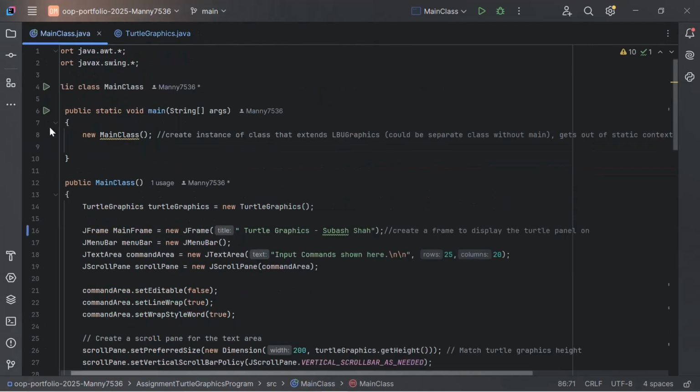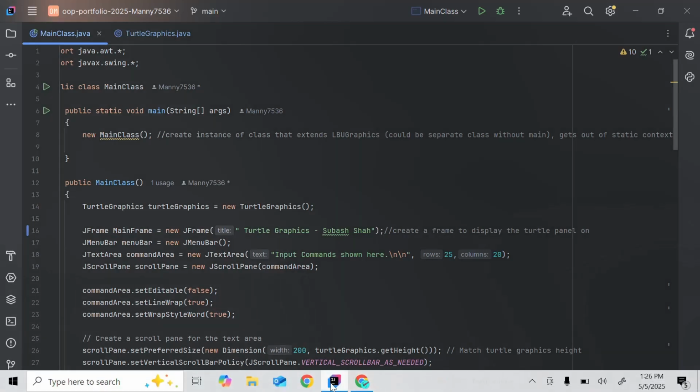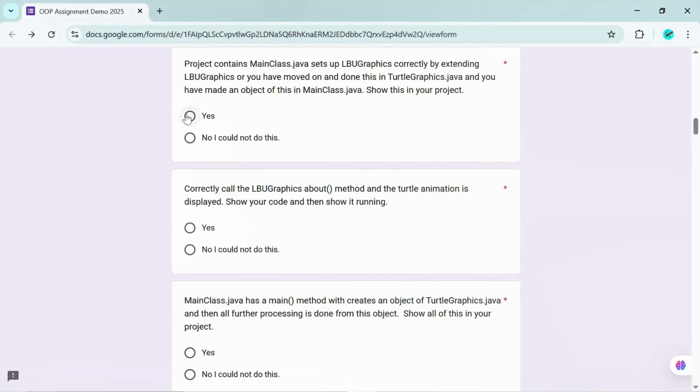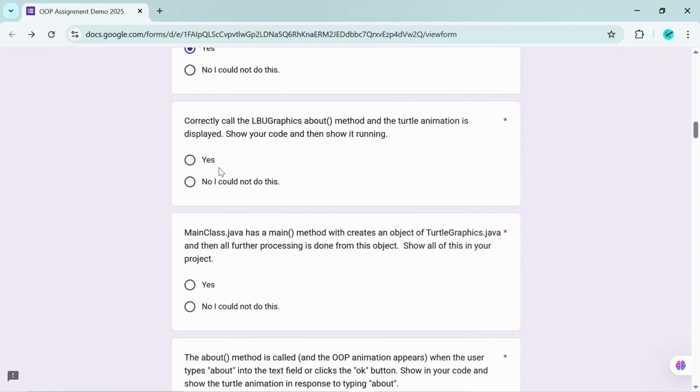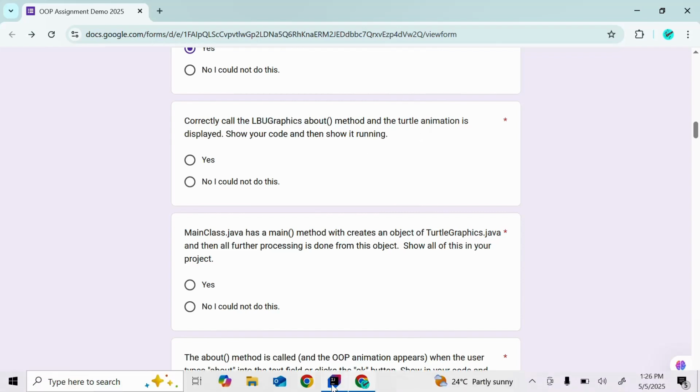And in my main class, here, I have created an object of Turtle Graphics which sets up and launches the graphical windows properly. So yes, it does correctly set up the LBU graphics. Now moving on to the next question: correctly call the LBU graphics about method and the turtle animation is displayed. Show your code and then show it running.